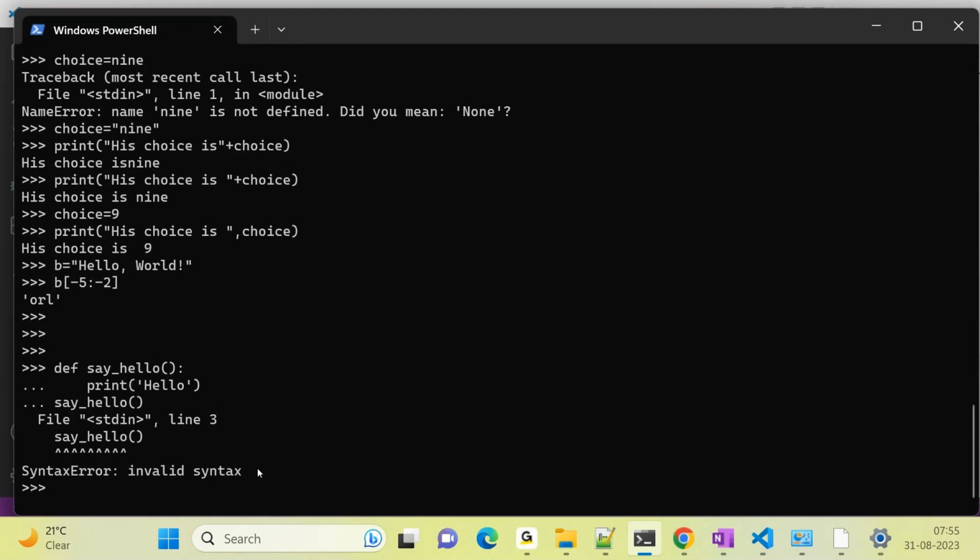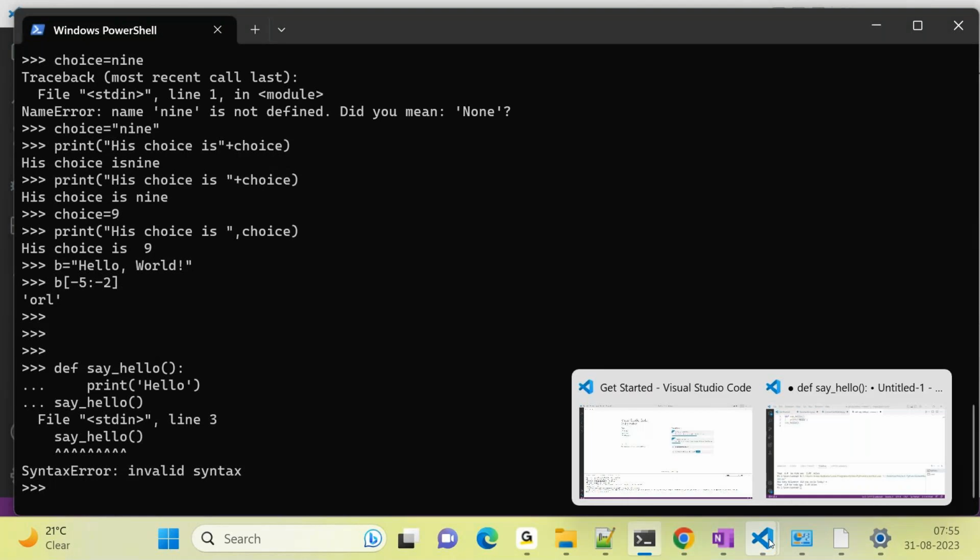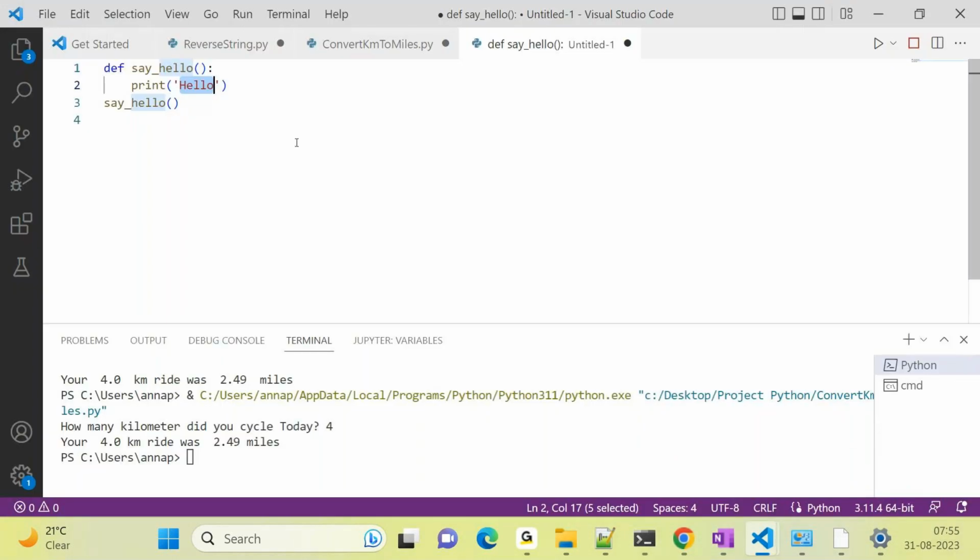So I'm seeing some around with the syntax is right. So let's go back to here only. So I'm giving say hello. Now the function is called. This is how you call the function. And for this program to work.